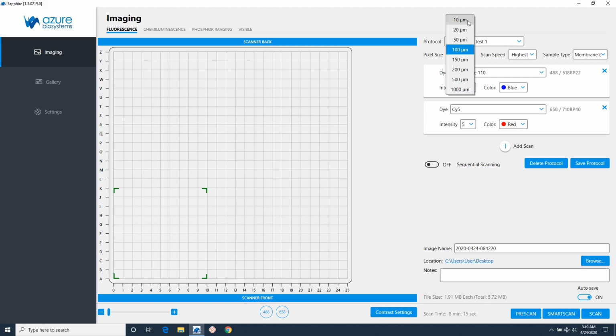Now, as you change the pixel size, right now we're at 100 microns. As you can see down here on the bottom, it says scanner time is 8 minutes and 15 seconds. Now, if we go down to 20 microns, it's going to be 41 minutes and 15 seconds. So as you change the size of your microns, or you increase your resolution, that's going to increase your time.